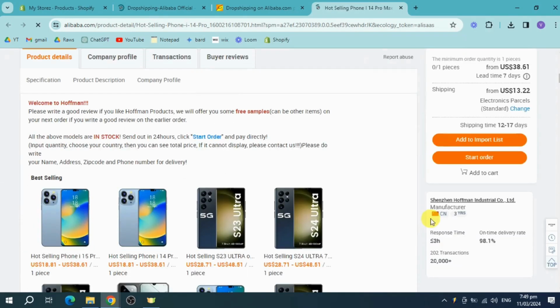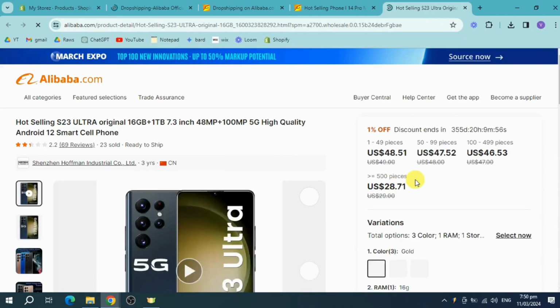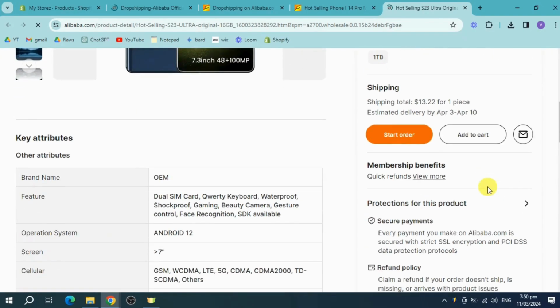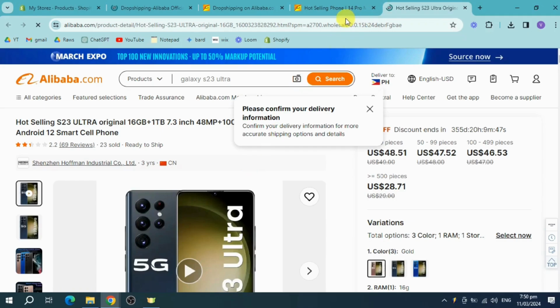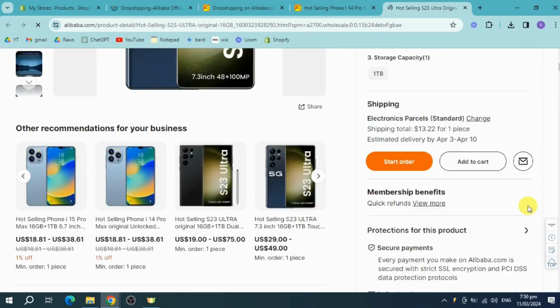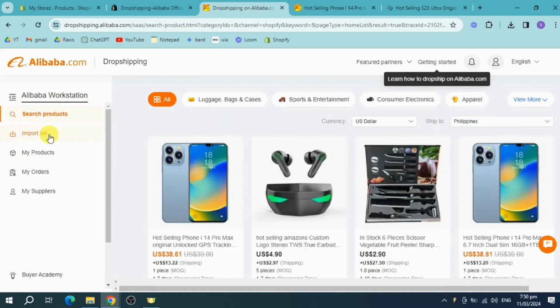For example, I want to add this S-Ron 3 Ultra as well. It will open another tab, and in here I can head over and click to add this specific thing to my actual list. Let me just refresh that for a bit in order to add this import. Once you have added this import, you can head over again to your dropshipping on Alibaba, and in here you can see the import list. On this import list right here, you can see all the things that you have imported.